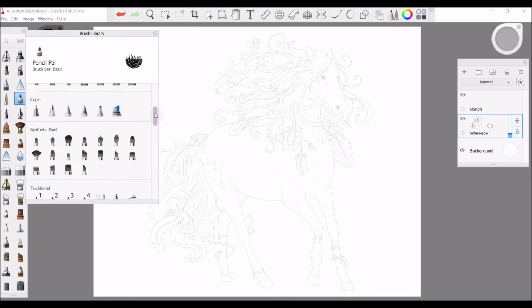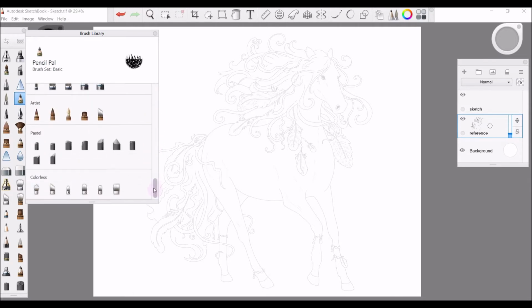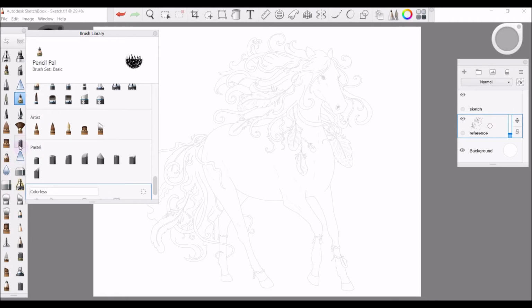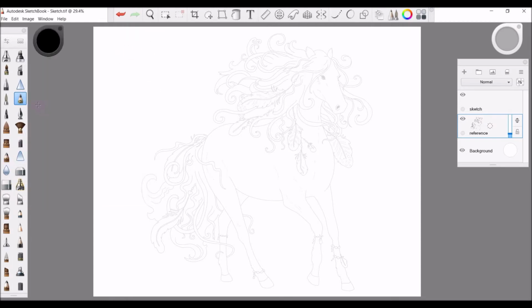I quite like the Pencil Pal brush for sketching, and that's what I'm using in this project. I've added it to my favourites on the sidebar here, and to do that you just grab and drag the brush that you want to add to your favourites. It keeps them handy if you're using them all the time. So I'm using Pencil Pal to sketch.